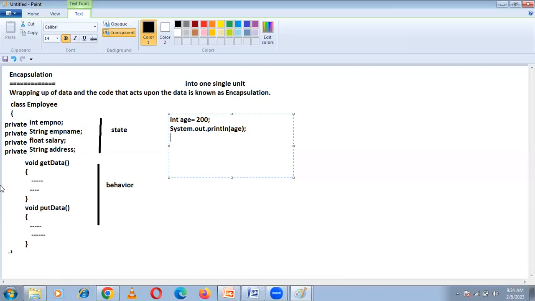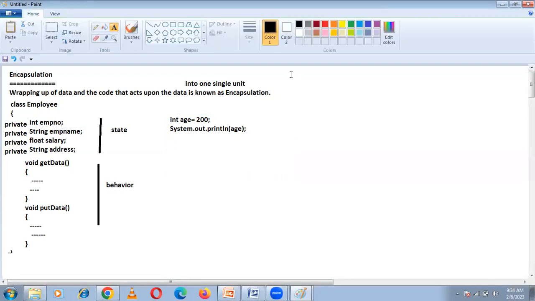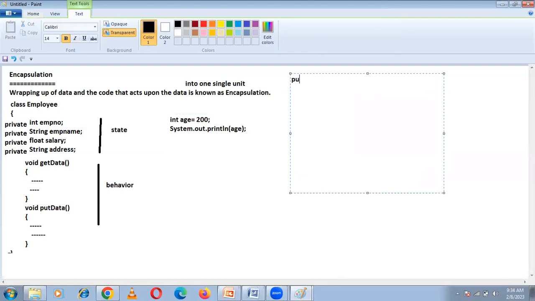Okay, like that we have public, protected, default. Public, protected, default. Okay, what is public? When you give public, that will be accessed anywhere.